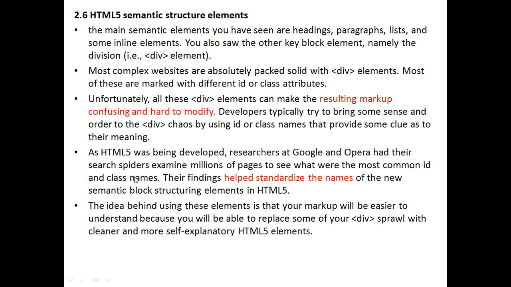They took that purpose and developed some other tags for that purpose. Their findings help us standardize the names of the new semantic block structure elements in HTML5. Clear? From examining the million web pages, they came to the conclusion that this division is used for these purposes. So for that division, they developed another tag.